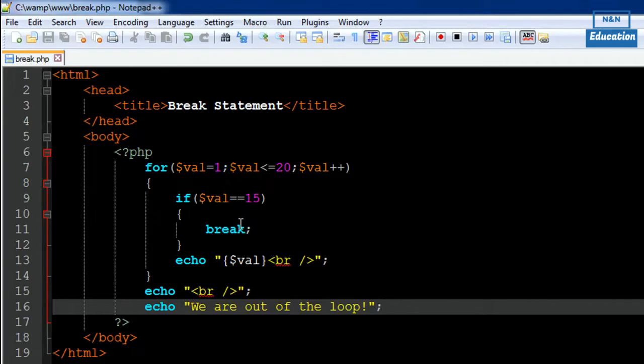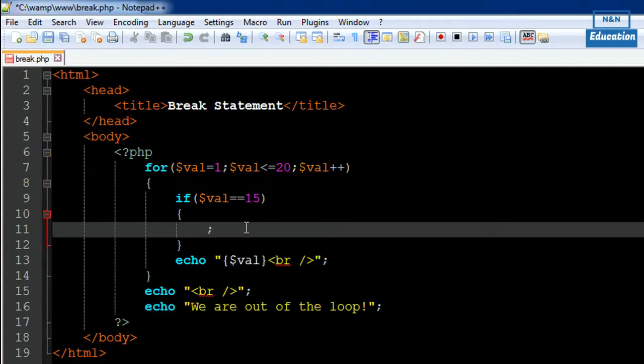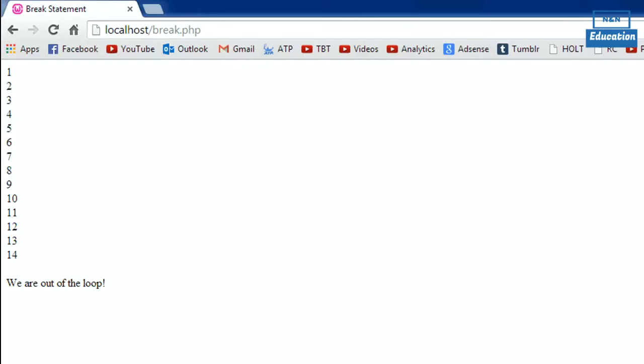It gets you out of the loop, whereas the continue statement skips a particular iteration. So if I would have had continue here instead of break, we would have just not seen the value 15, but we would have seen values from 16 to 20. And in fact, let me show that to you. So I'll replace break with continue. I'll save the file, and in the browser I'll refresh. So now we see 1 to 14, and then 15 is missing, and then we see 16 to 20, and then of course the statement we're out of the loop is displayed.